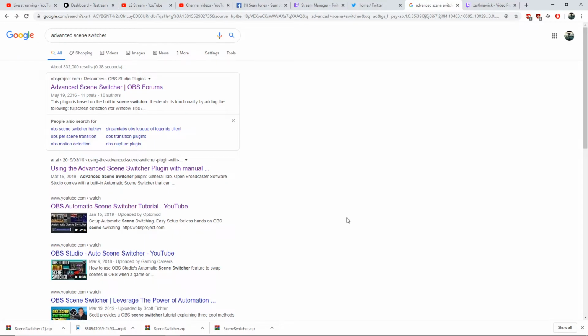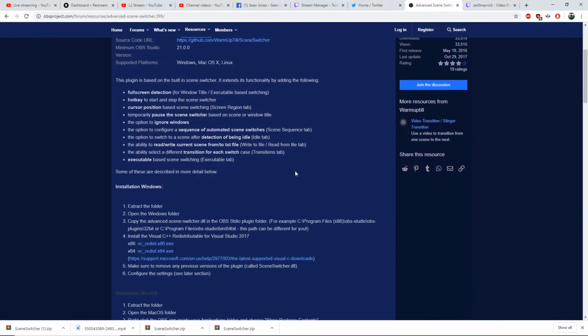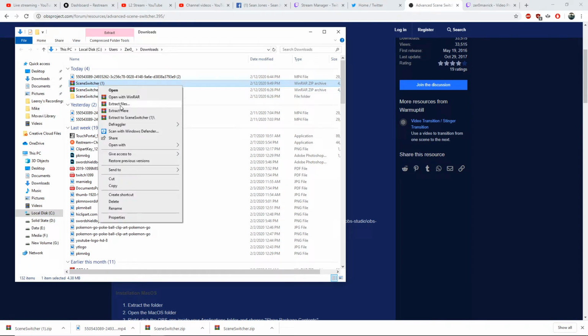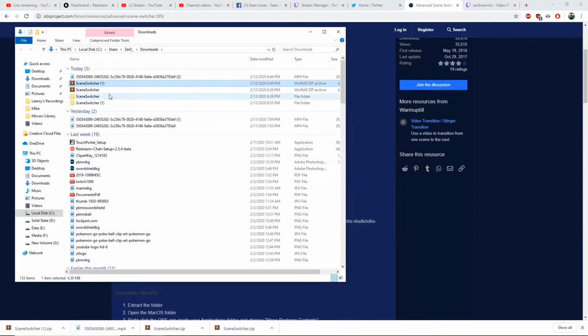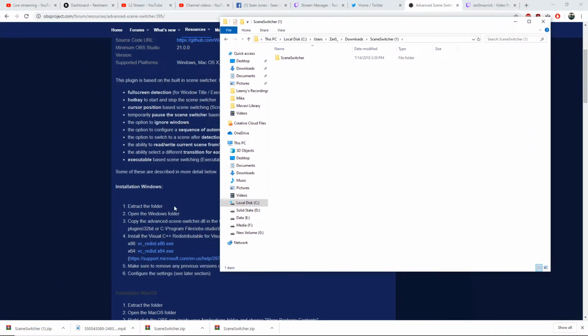All right, go ahead and open up Google, type in Advanced Scene Switcher, and then click on the first thing. It talks about the OBS forums. You can go ahead and download it, and then it's going to tell you basically what to do right here. So we're going to extract the folder that we just downloaded. We've technically already extracted it, but we can do it again. We can extract files. Okay, we'll wait for it. Boom. So now we've opened the folder that we've created.